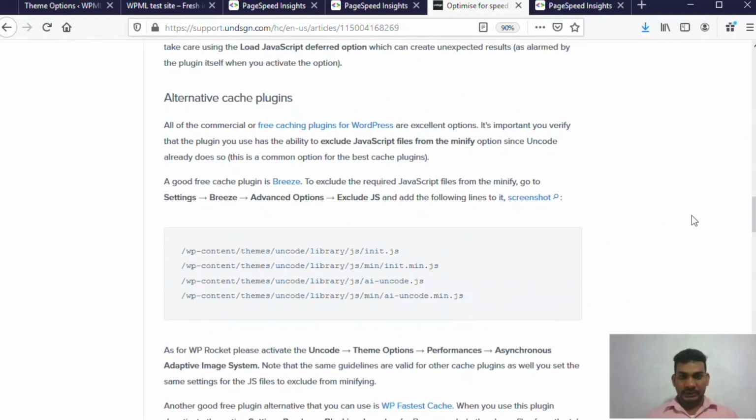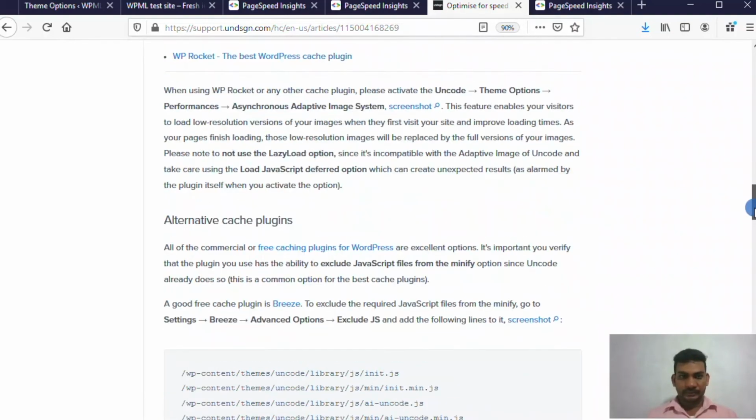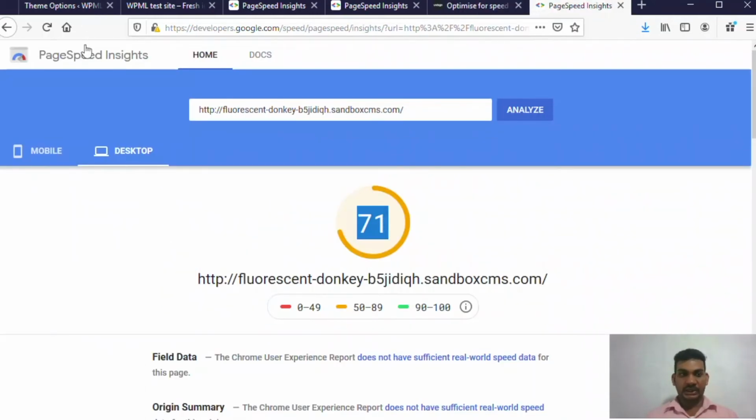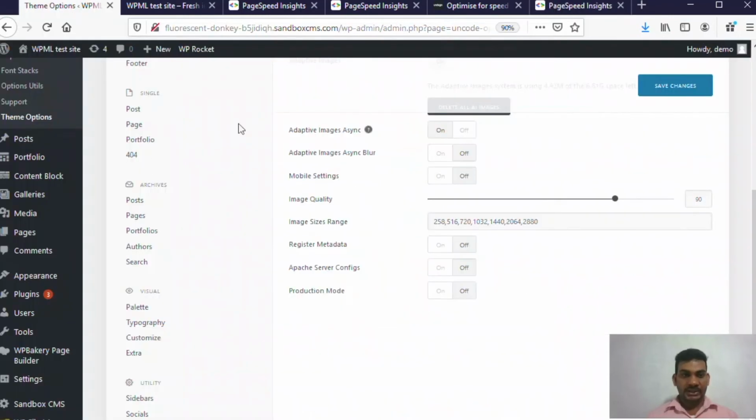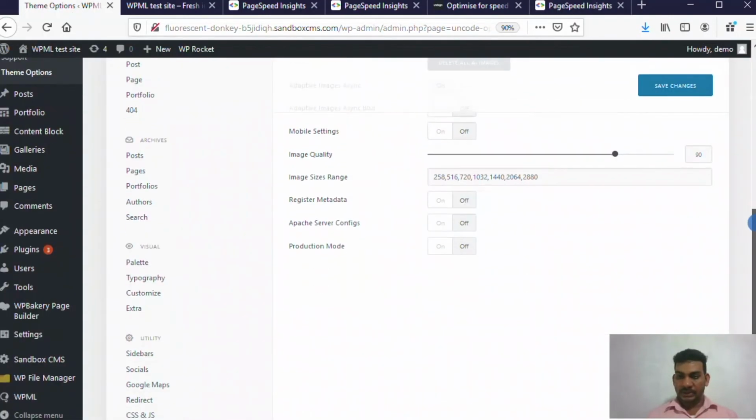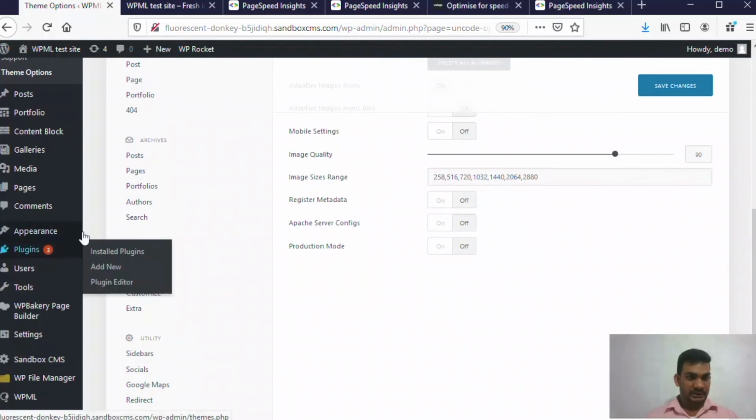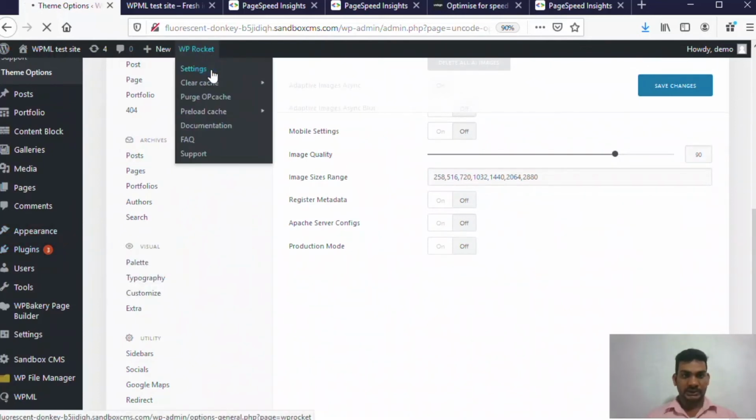Okay, so where is it? Okay, here they have mentioned the performance and adaptive image options and everything. So as I'm using the same feature, that's why I'm getting the lower results after I optimize the images from WP Rocket. I'll go to the settings, one second. Rocket and settings.